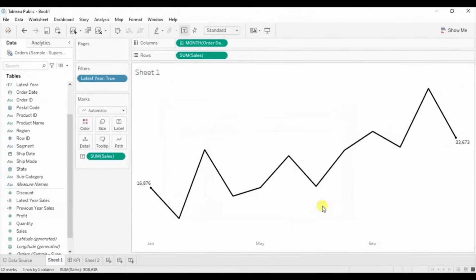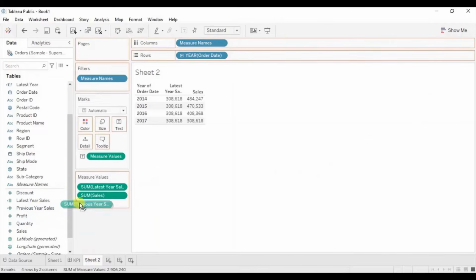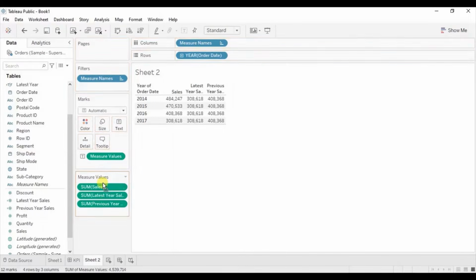Click on OK. Now let's check this previous year sales field also. Go back to sheet 2. Drag this previous year sales also in measure values. Let me arrange these fields. Let's keep sales at the top. Now you will observe that the previous year sales were 408k and the previous year calculated field is giving us 408k for all the years because we have created a fixed calculated field. So both the latest year sales and previous year calculated fields are created.